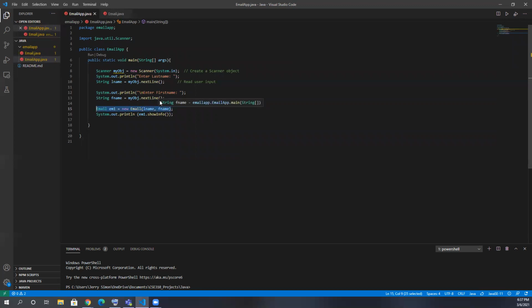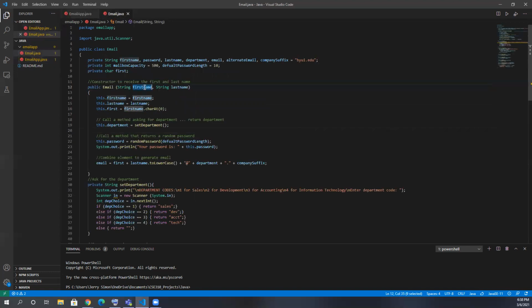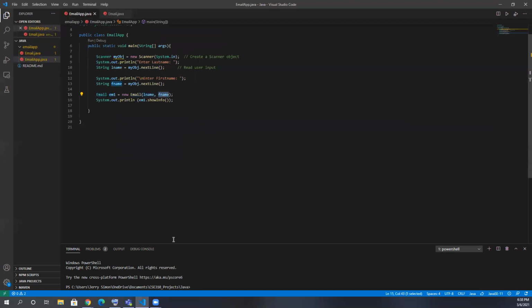As you can see, this is an email object, and I'm passing in the first name and the last name the user put in. And down here, I'm putting the information in the class file. So this first name and last name are being passed into the constructor first name and last name right here. So I'm just going to go ahead quickly and run this program, and we should see what the output is going to be like.